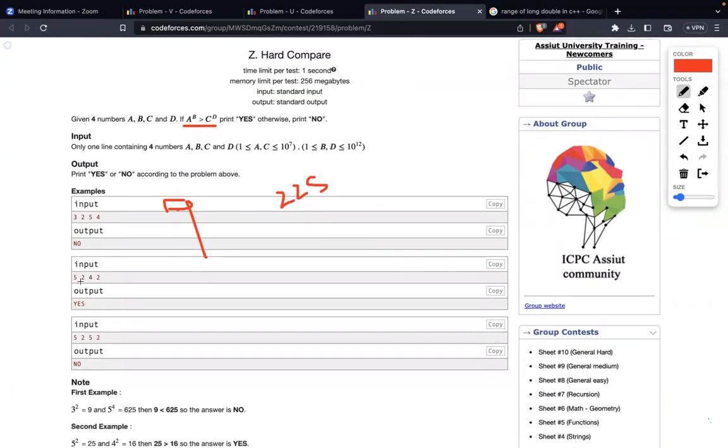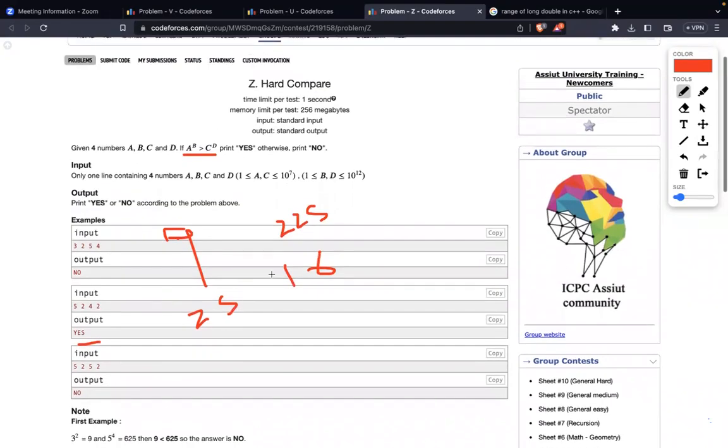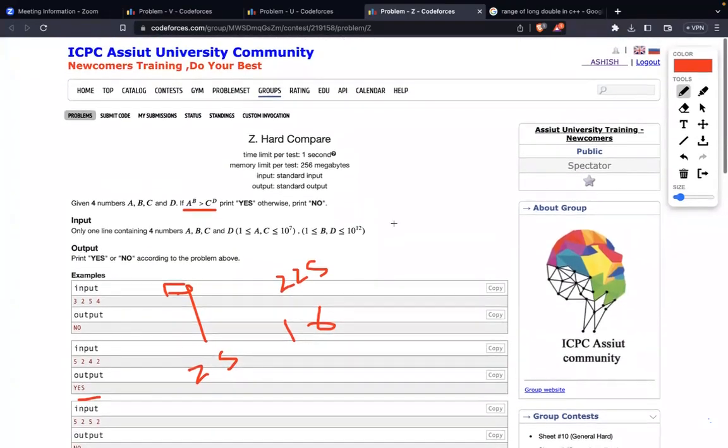And similarly for this case, 5 to the power 2 is 25, and 4 to the power 2 is 16. So 25 is greater than 16, so you will print yes. If we think of a brute solution for this question, it will be to generate A to the power B first, then generate C to the power D, and then just compare them. So this will be the brute solution.